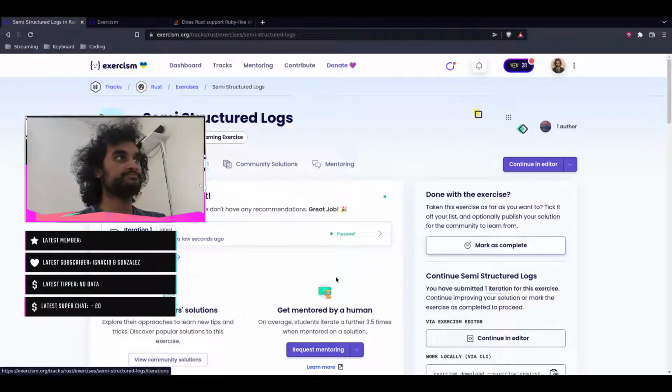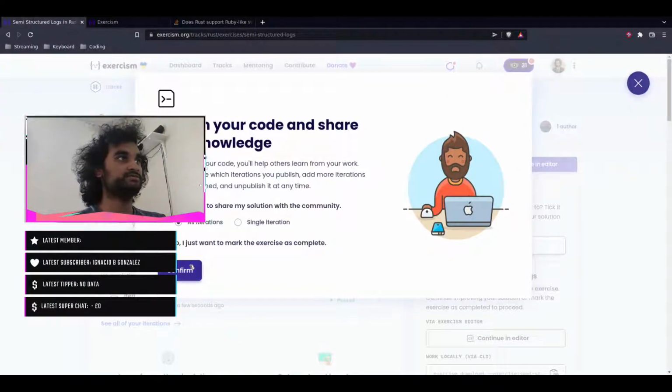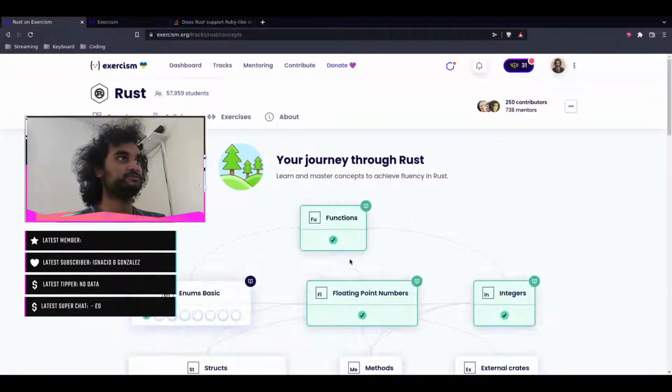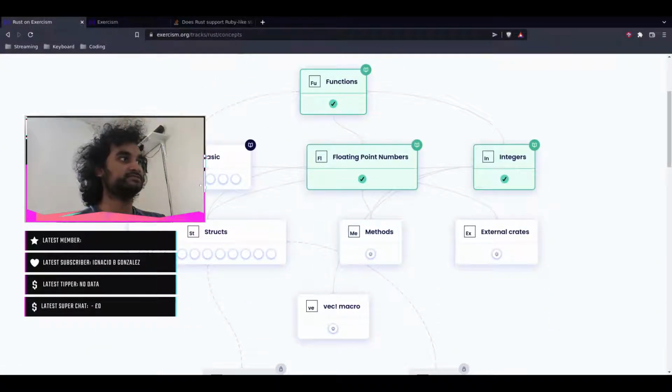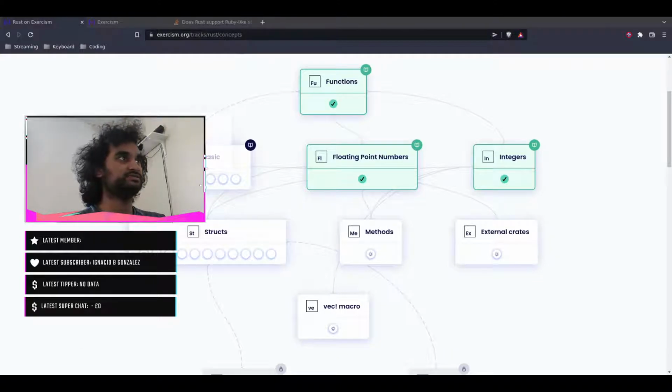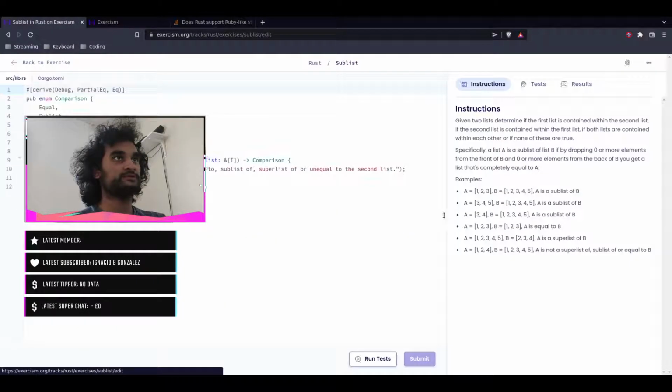So if I click submit, mark it as complete, confirm, show me more. Okay, so now I'm able to access other stuff, and yeah, that's fine. Let's go on to number 2.